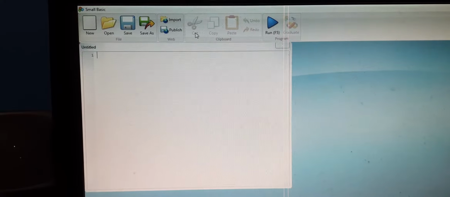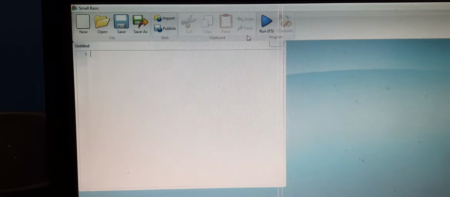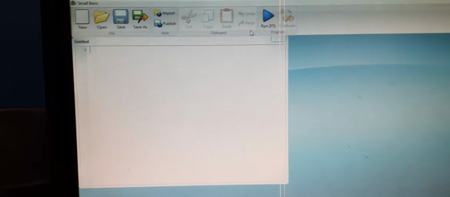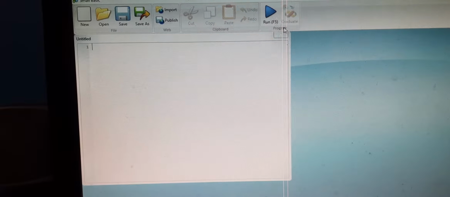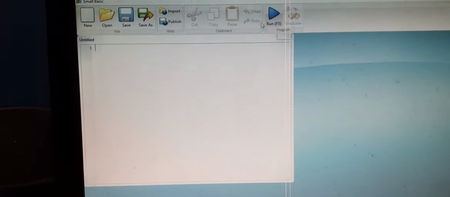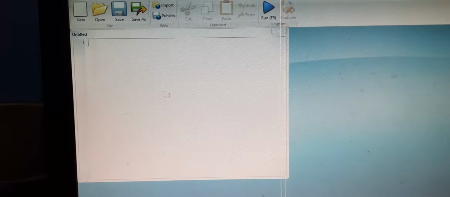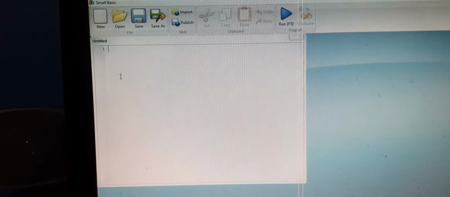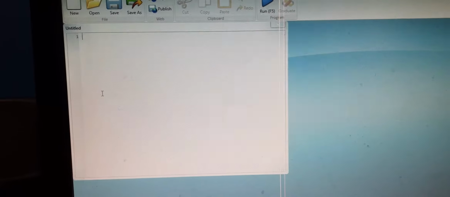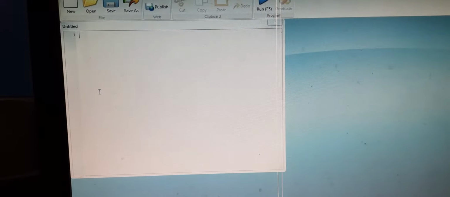This is clipboard: cut, copy, paste, undo, redo. This quick access toolbar things are there. And this is the program group. Here we have run, and only about the run we have to learn here. This is called the editor. Here you can write something. Now I am going to write something. Today we have learned in the class that code, I will write here and I will show you the output.